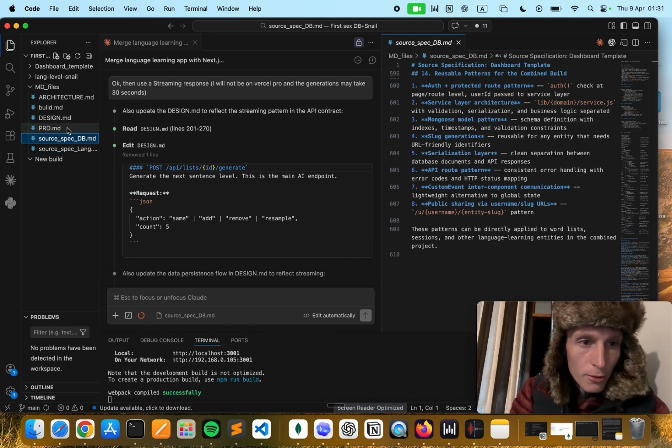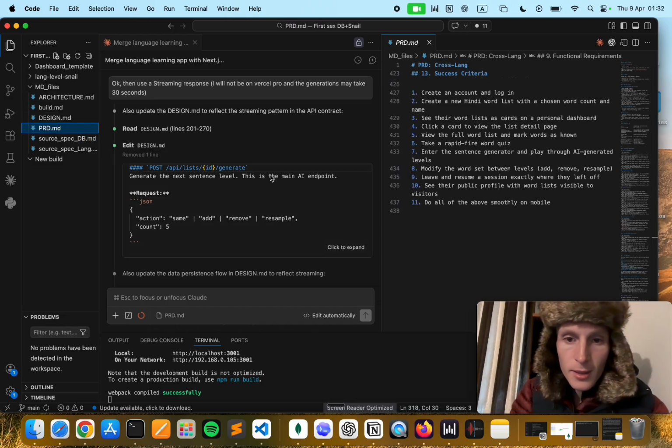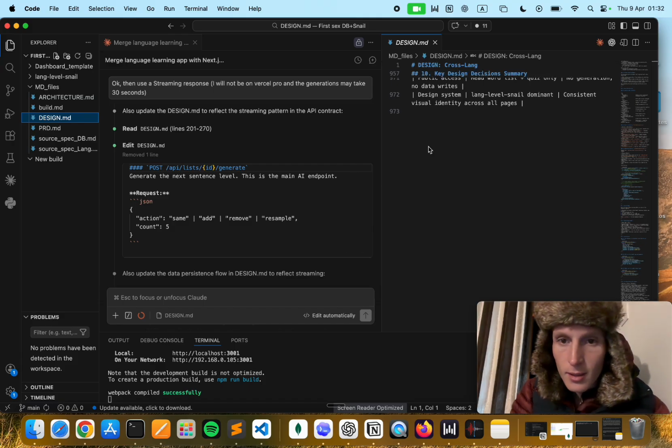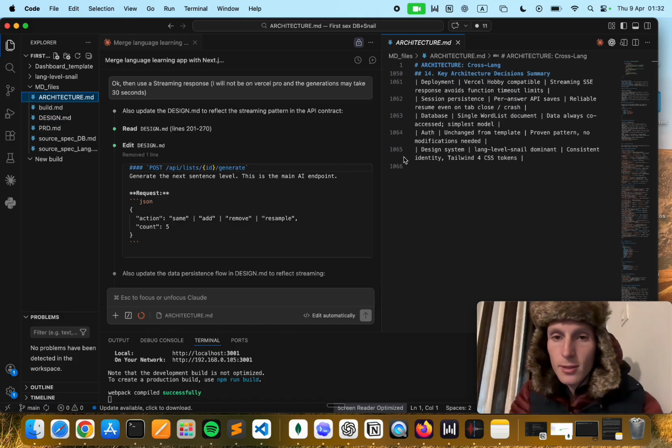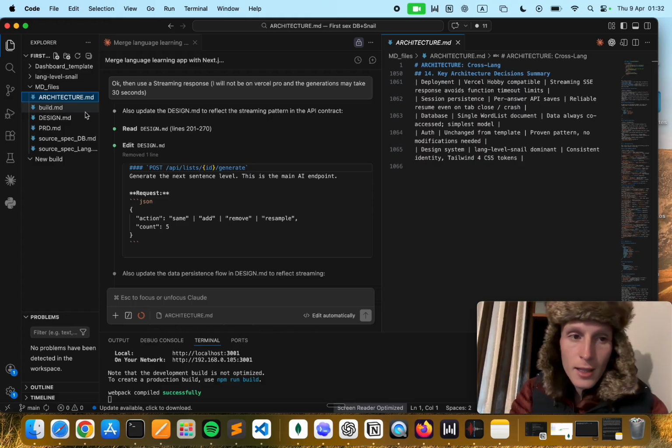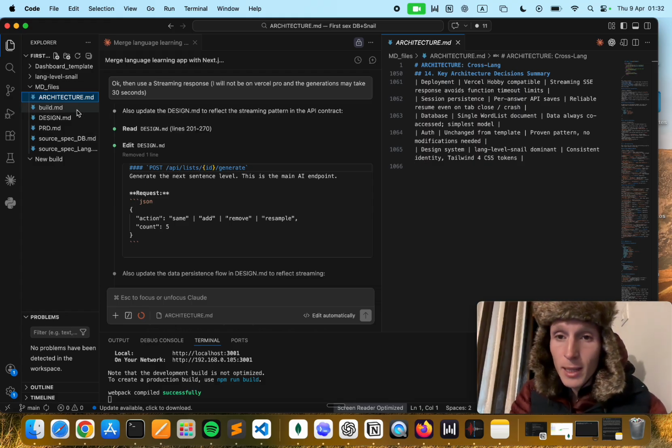Then we have the product requirement, design and architecture. Product requirement is like 430. Design is 970 lines, and then architecture is 1060. And then the final one is the build.